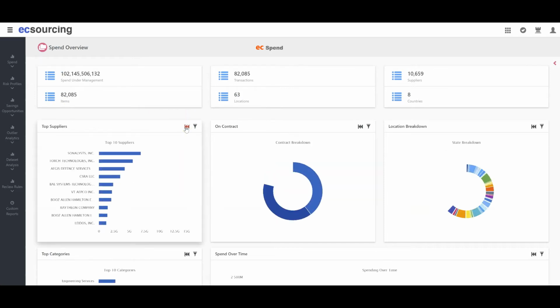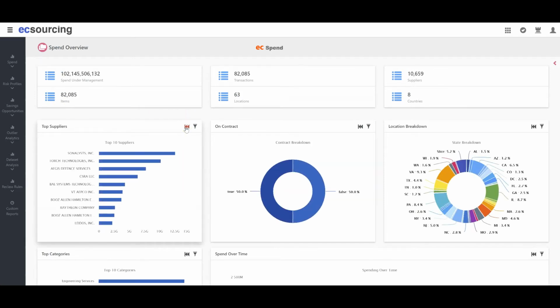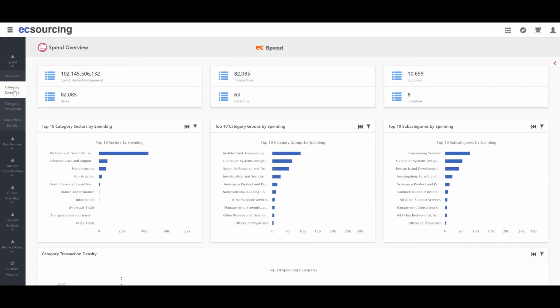When we go into spend analysis, we can see all of our spend over here on the spend overview. You can click on any of these charts. So if I wanted to see what was on contract, I can see that. And you can see it's about 49 billion. From there, I can go into more details. Perhaps I want to go into the category summary.